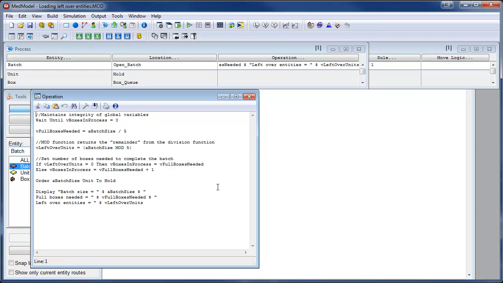In this particular model, what we're doing is we are loading our entities into boxes, and we're going to assume that our box can only hold a maximum of 5 entities. So for example, if we have 23 entities come in our original batch size, we can put 5 entities in a box, so that means we can have 4 boxes that are full, and we're going to have 3 entities left over, and we need to know how to process those extra 3 entities. So that's what this logic is going to be doing.